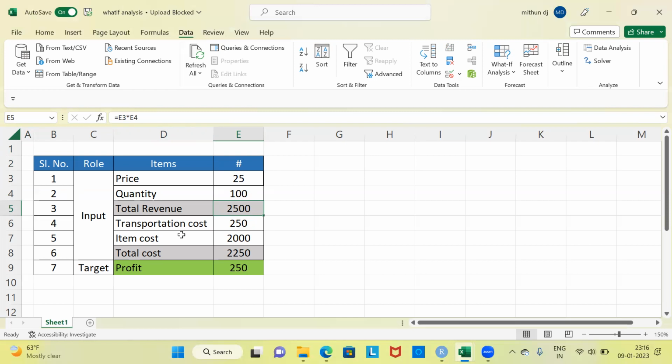Let's keep the revenue aside. Now let's talk about the cost. We have the transportation cost, and for this video, I'm assuming 10% of the total revenue to be the transportation cost. 10% of total revenue would be around 250.